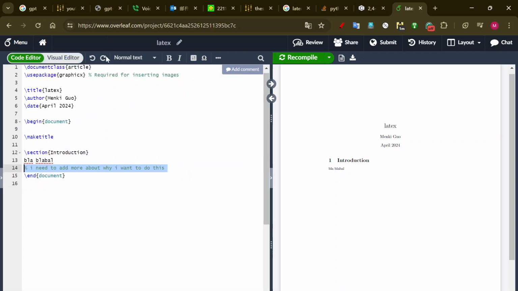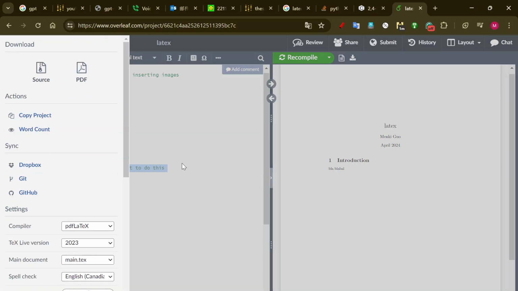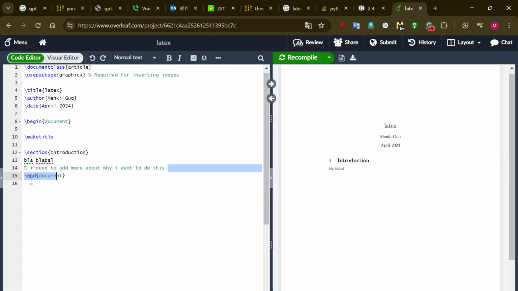Oh yeah, by the way, I use Overleaf because you can have multi-person collaboration here. You can push it to GitHub, and you have an out-of-the-box compiler you can use. And I'm going through some really quick features in LaTeX.